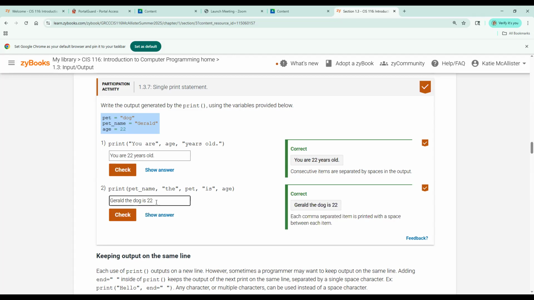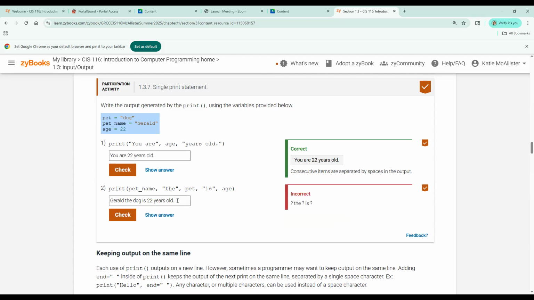So if you were to do that, you're going to get an error, because this part, the programmer didn't add that onto that print statement, so it's not there.